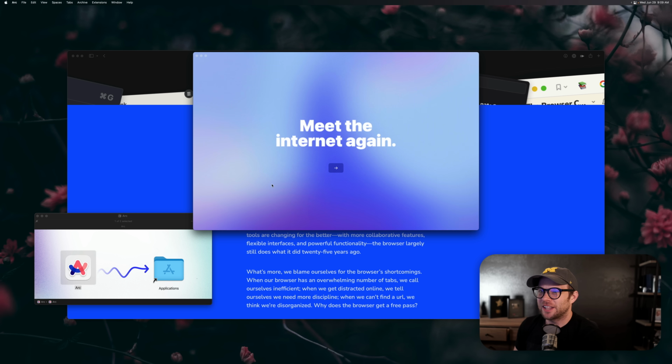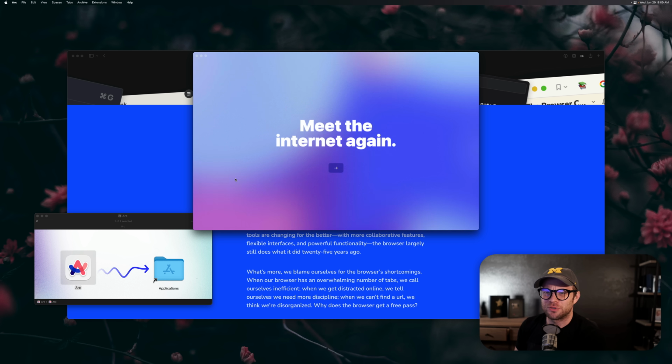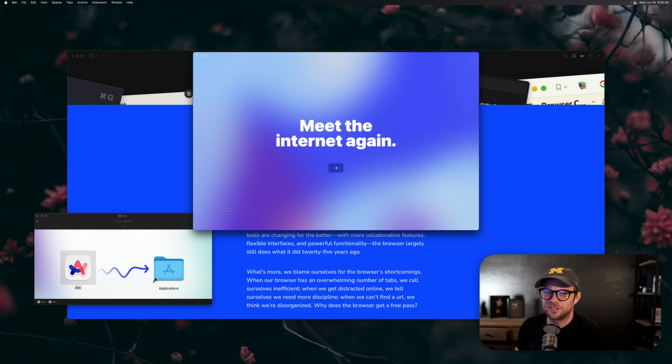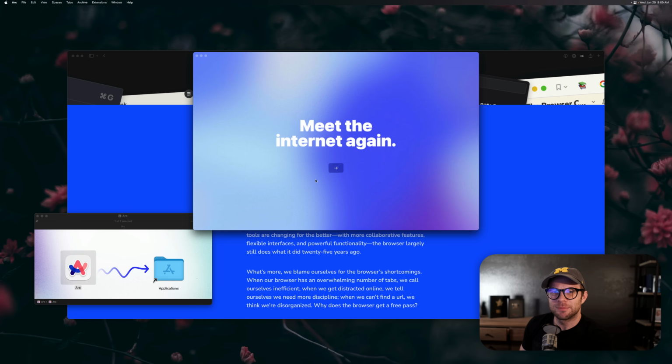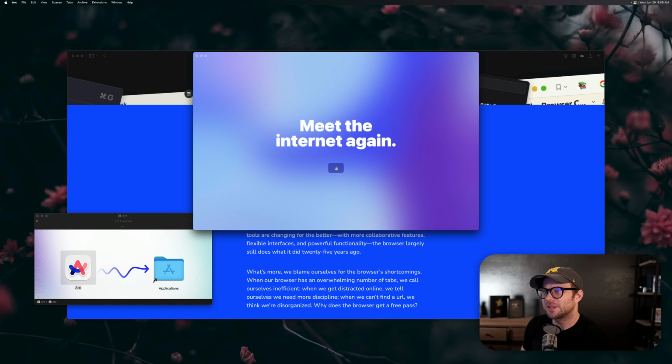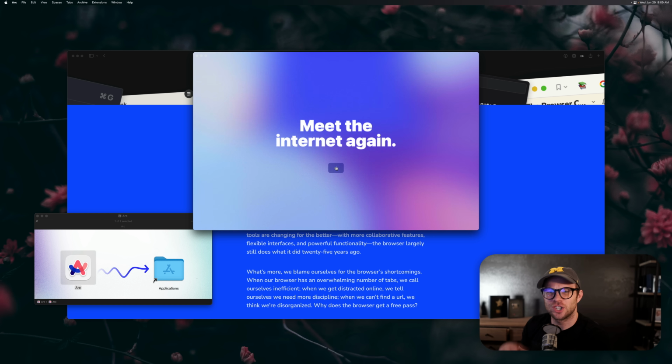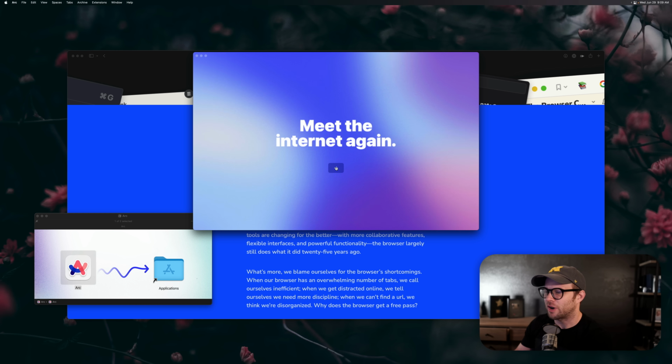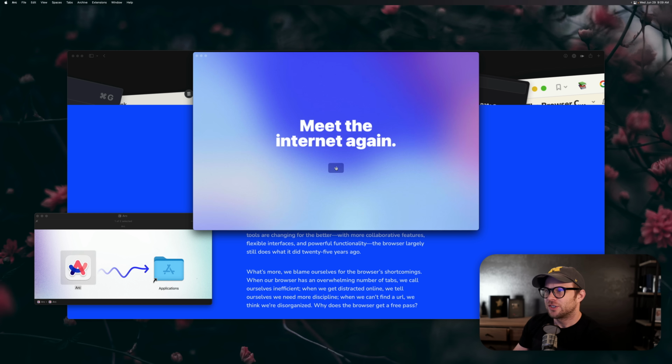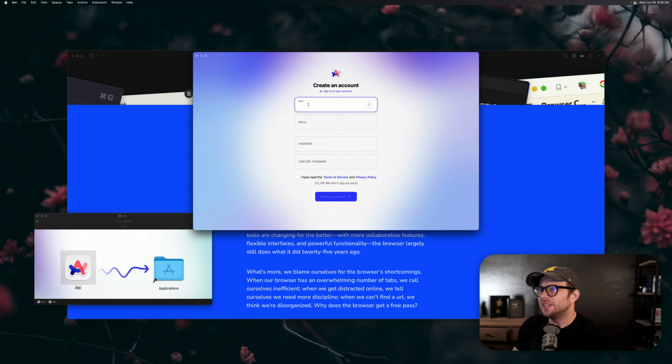You know what? One thing I really like is their design touch. They make really good use of grain. I use grain in my colors to give them a little bit of life sometimes, and I was really happy to see that, like digital noise. It's not like film grain or something. It's digital noise. So meet the internet again, it asks you for your name.